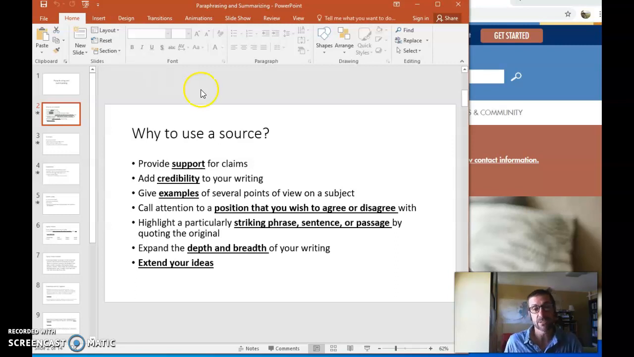Why do people use sources? Well, they use sources to provide support for their claims and to add credibility to your writing. You're certainly not an expert on what you're going to be arguing, but you can use experts and expert information to support your ideas. You want to give examples. Maybe call attention to a position that you agree or disagree with. That's a way that some writers forget they can use sources. You can present a source that you actually want to disagree with. Sometimes you might want to highlight a striking phrase or a sentence or a passage. Finally, it's going to help extend your ideas and expand the depth and breadth of your writing.